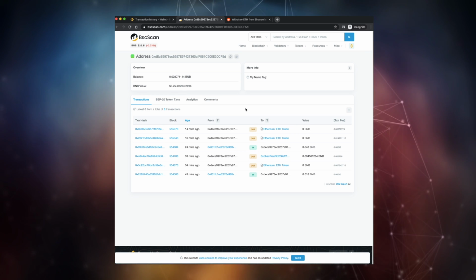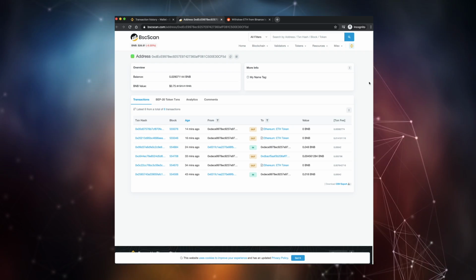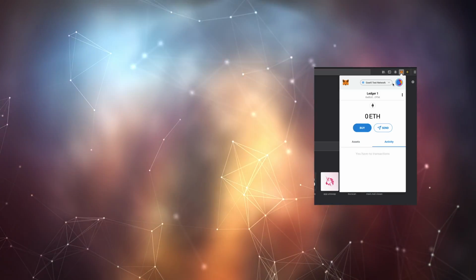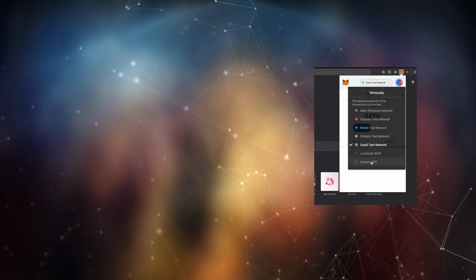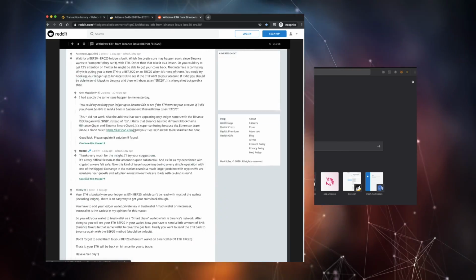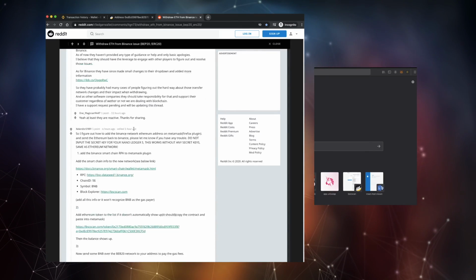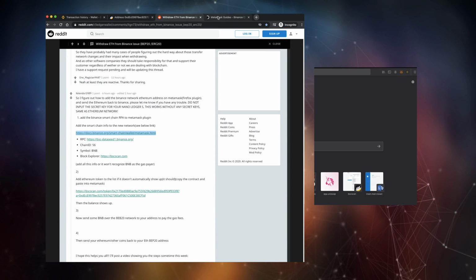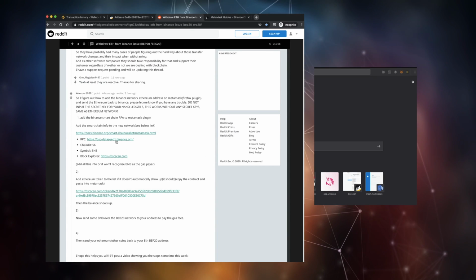So I'm going to go to the metamask, and you're going to add the Binance Network. This tutorial is on Reddit. I posted here how to do it, so you can see all of my sources.